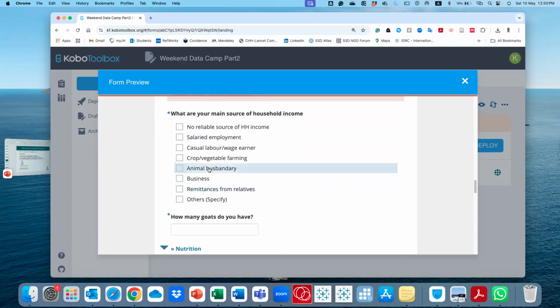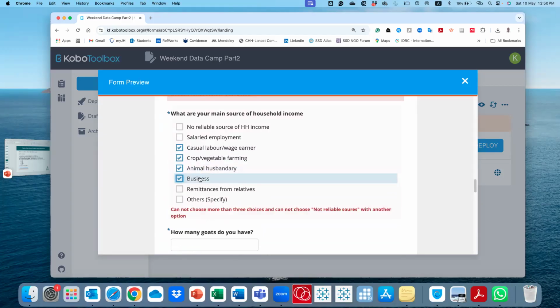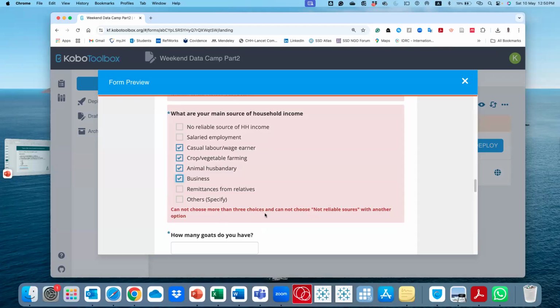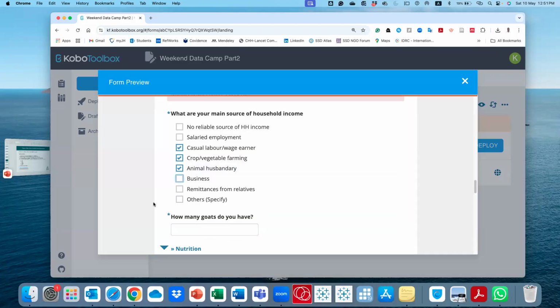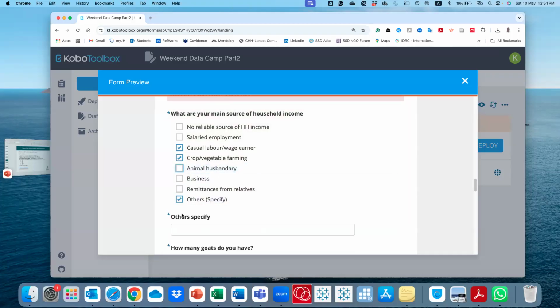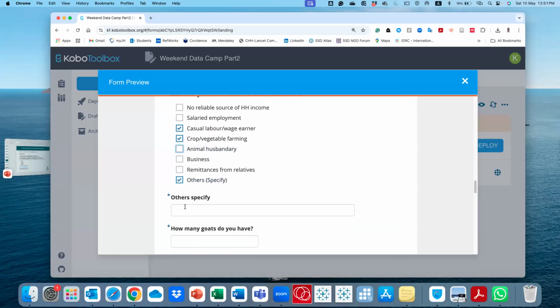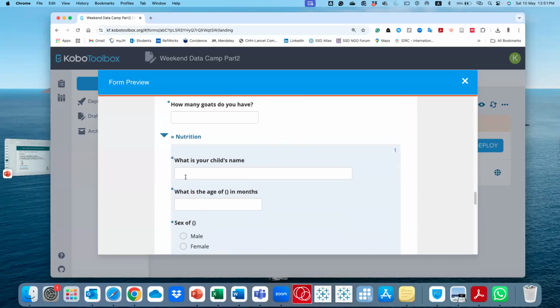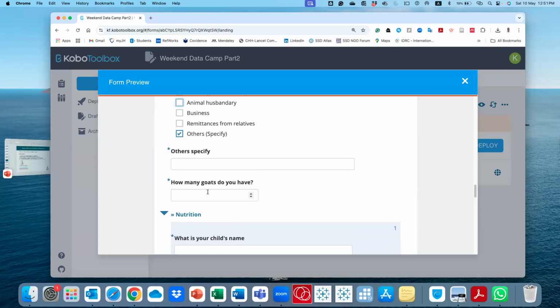So here is, what are the sources of water? The sources of household income. Here you cannot choose more than 3 choices. Here they were choosing 4. So if you unchoose one, it will allow it. So if they choose other, for example, then the other field appears. How many goats do you have?